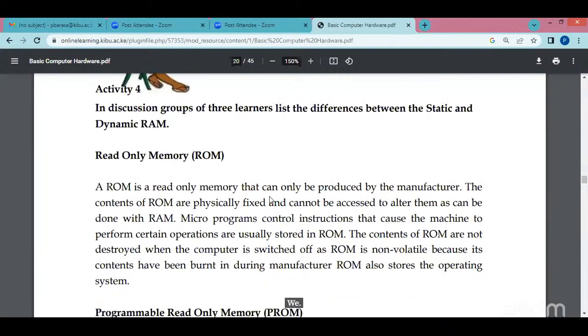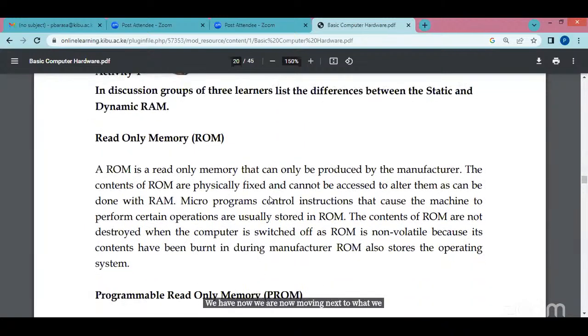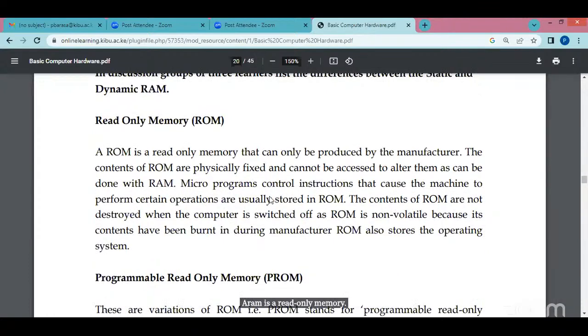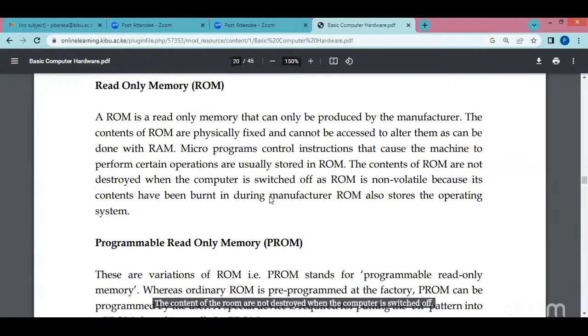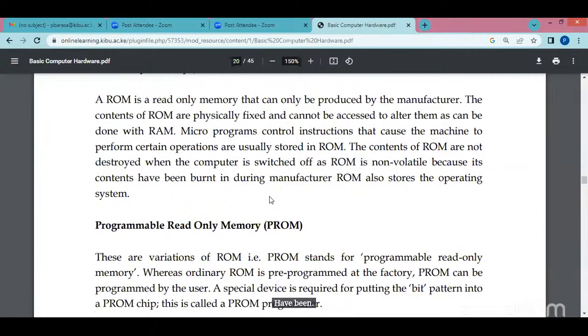We are now moving next to what we call ROM, read-only memory. A ROM is a read-only memory that can only be produced by a manufacturer. The contents of a ROM are physically fixed and cannot be accessed to alter them as can be done with the RAM. Microprograms, control instructions that cause the machine to perform certain operations, are usually stored in the ROM. The contents of the ROM are not destroyed when the computer is switched off, as ROM is non-volatile because its contents have been burned in during manufacture.